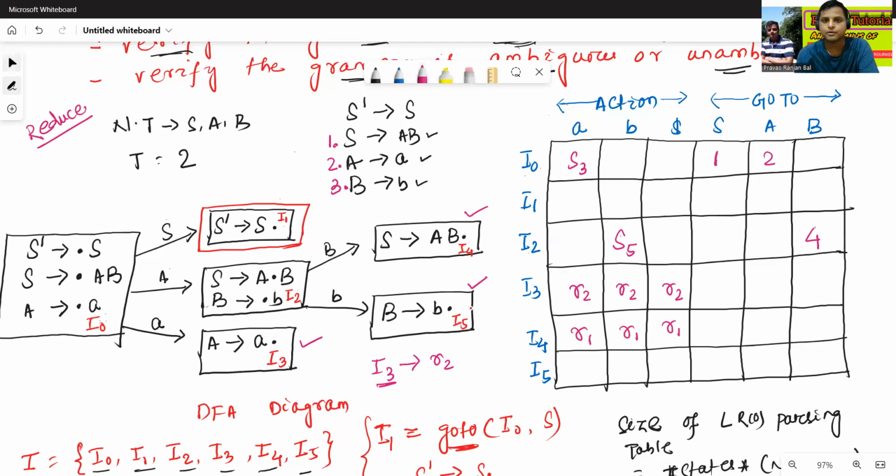Now we'll see one more reduce action. In the I5 state, one reduce action is also happening: B to B. The prediction number of B to B is R3. So in the I5 state, this is R3, this is R3. Okay. So the goto actions are clear, the shift actions are clear, the reduce actions are clear. So this is the final LR0 parsing table.